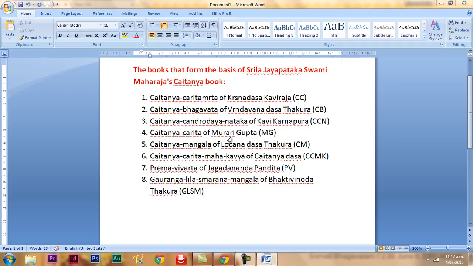Chaitanya Mangal of Lochan Das Thakur. This is a Bengali work which is an expansion, a Bengali explanation, paraphrase of this. And Chaitanya Mangal is called CM. Throughout this project I'll refer to it as CM.